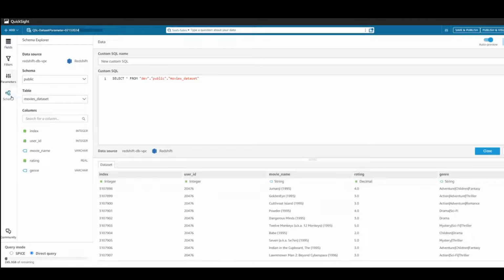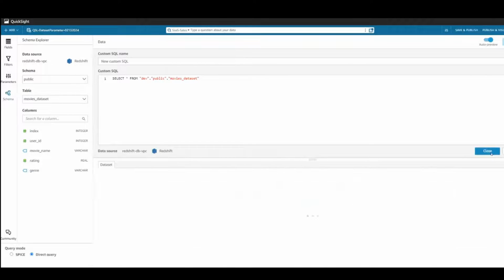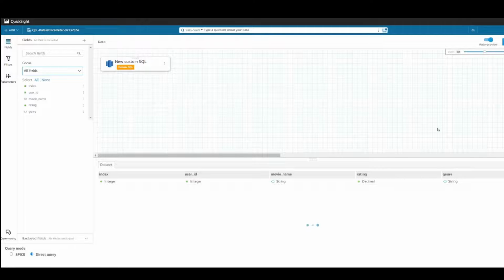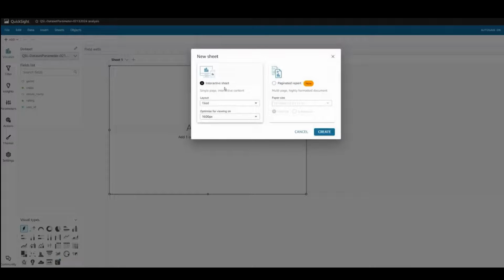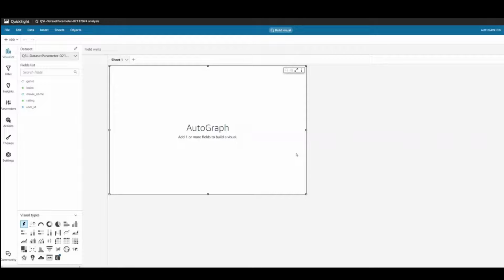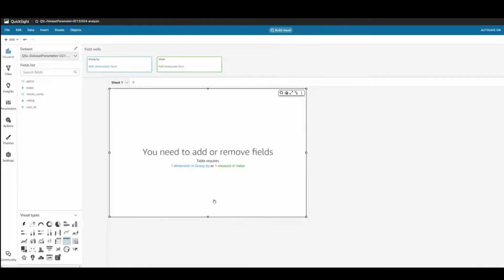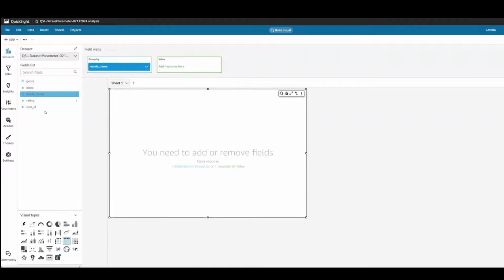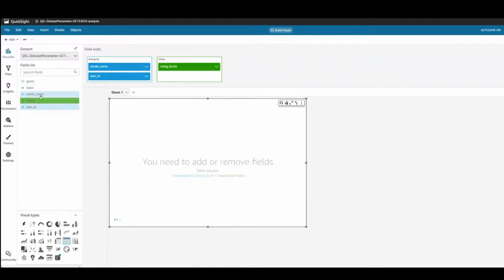And at this point, we are not creating any dataset parameters. I'm going to keep it as a simple select statement of SQL. I'm going to create an analysis out of it and apply, close this, and publish and visualize. I'm going to create an interactive sheet for this demo and just creating a simple table visual and adding movie name, user ID, rating, and index. Or I'm going to keep it just rating for now, just to keep it simple.